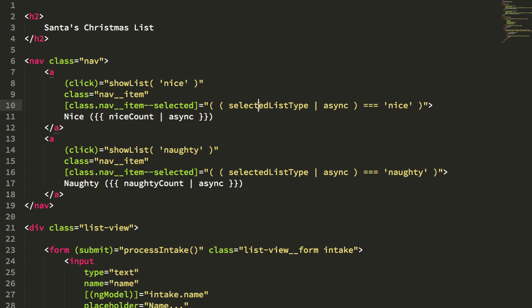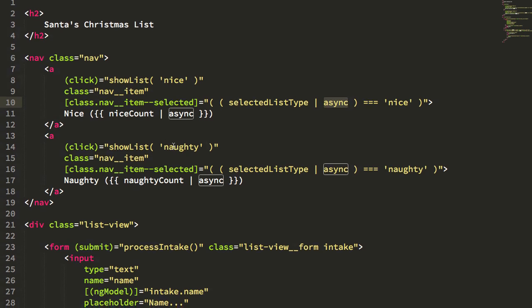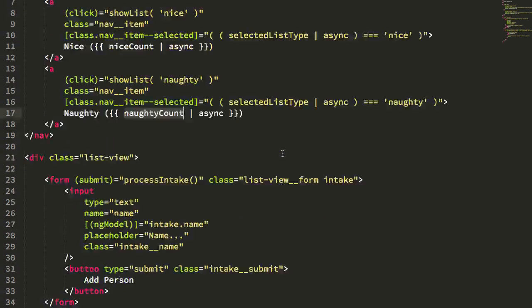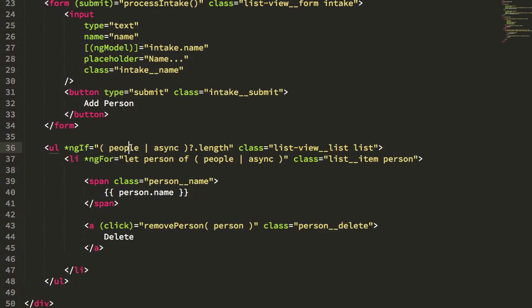Inside the view, you'll see that I am using my RxJS streams here from the runtime, and I'm using the async pipe operator to essentially bind to the subscription of these streams and then render them inside the template. So I have for selected list, I have nice count, naughty count, I have my people, and then I have my people again over here.